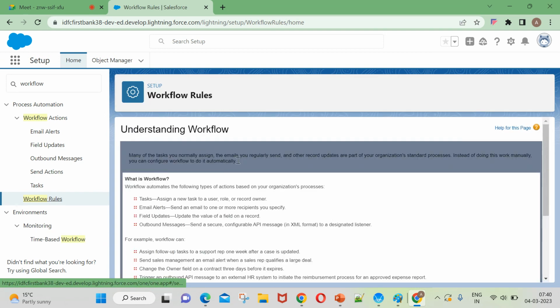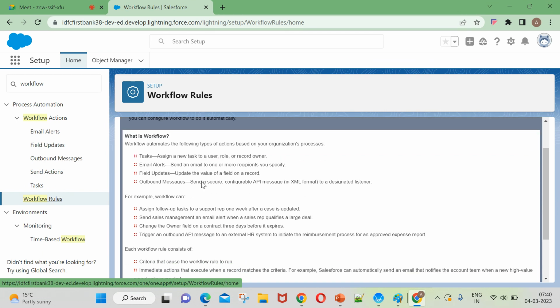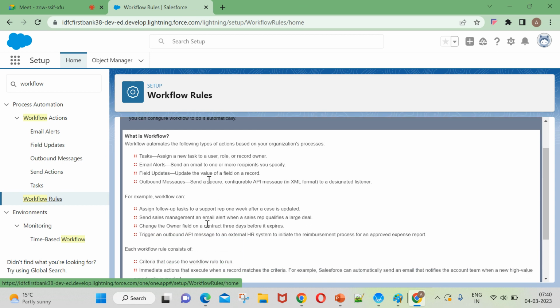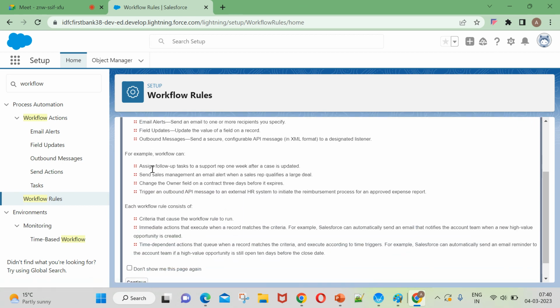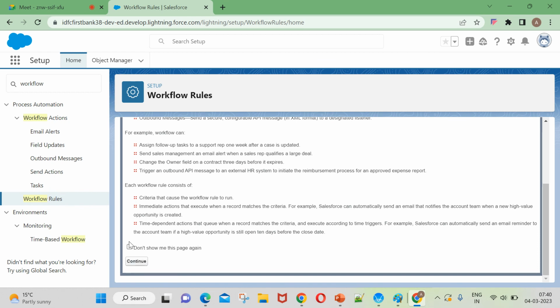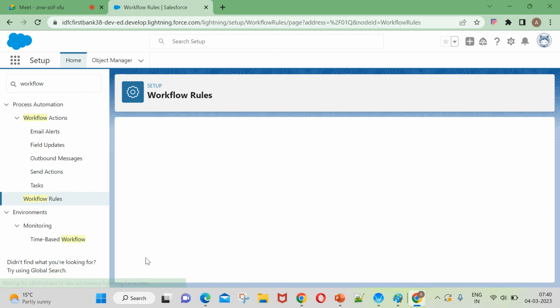Once you open workflow rules, it will show you this page, understanding workflow rule. It is giving us a brief introduction about the workflow rules. About this you can read later while you guys are practicing. It says the workflow rule automates the following types of actions: task, email alerts, field updates, outbound messages. See, the same actions are here. This is the introduction page of the workflow rules. We can read it later. Just click on next.